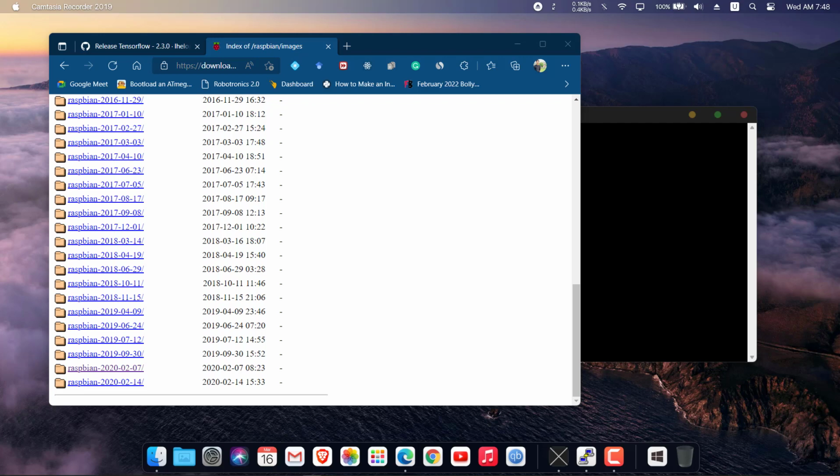Hello viewers, in this video we will see how we can install Tensorflow in Raspberry Pi 3. To do that, first you need to download the OS of the Raspberry Pi, Raspbian 2020 02.07 version. This version here. I will give a link to this page.